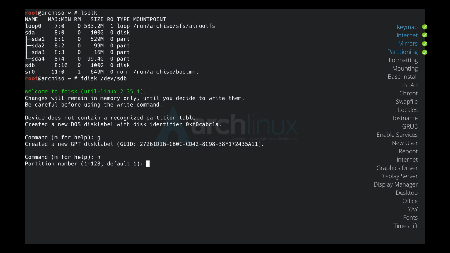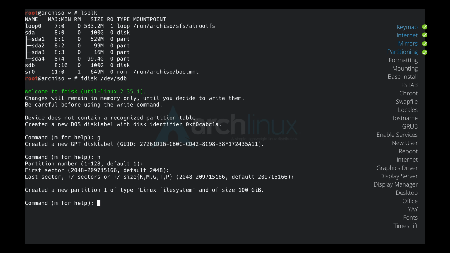Partition number 1 is default, so we just hit enter here. First sector is also fine as a default, so we just hit enter here. And the last sector basically defines the size of the partition. And I'm going to set the defaults here because I want to create only one partition. So I just hit enter here.